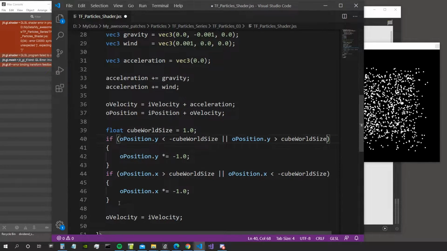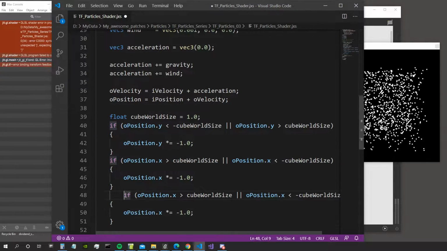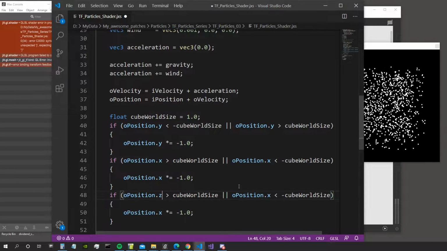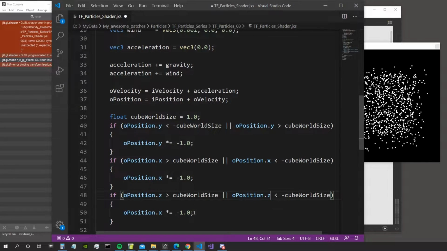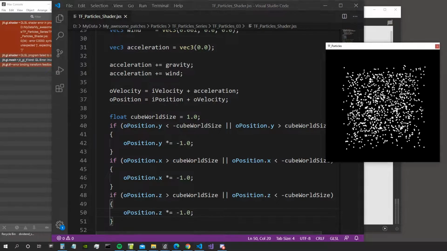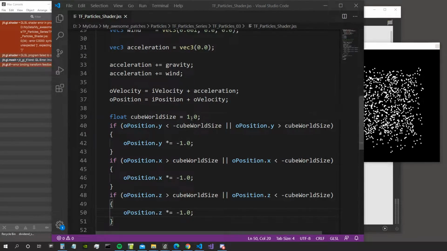Then it will reverse it, and let's do it also with the z value. So we got it for all the three axes. So if position.z is greater than cube world size or is less than minus cube world size, then position.z is getting reversed. Okay, great. Now our particles are confined in a cube of size 1.